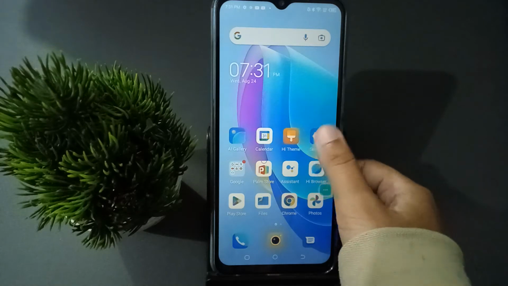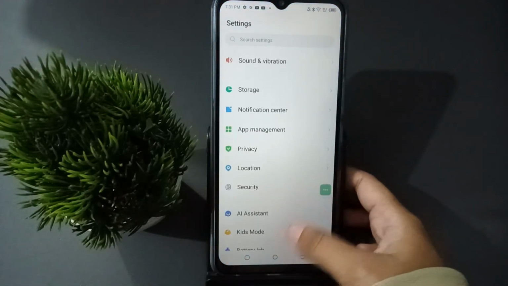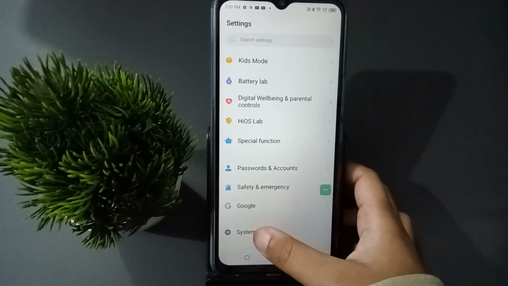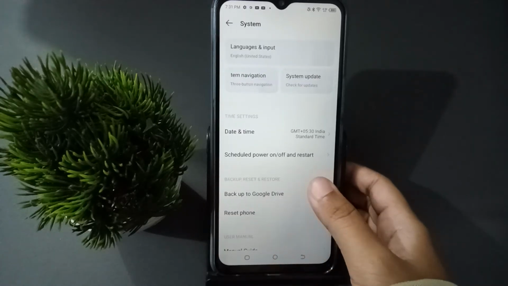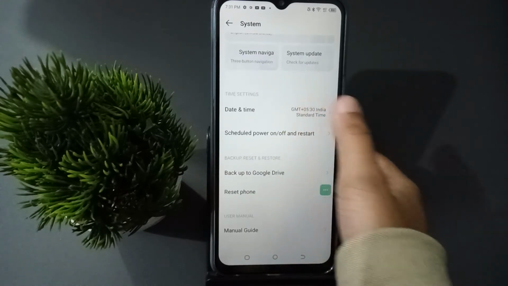First of all, you have to move to Settings, then from here you just scroll down to find the Settings option. Keep scrolling. Here is System, so you click on System. After that, just click here on Date and time.